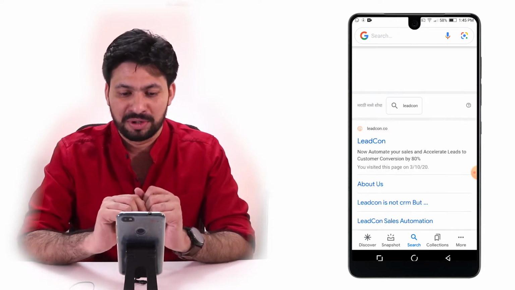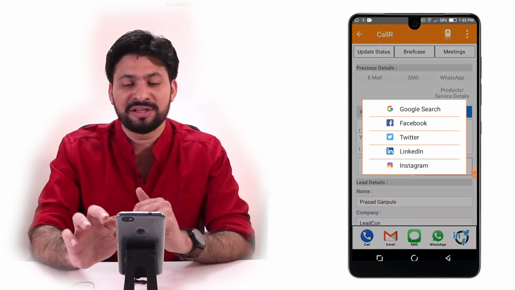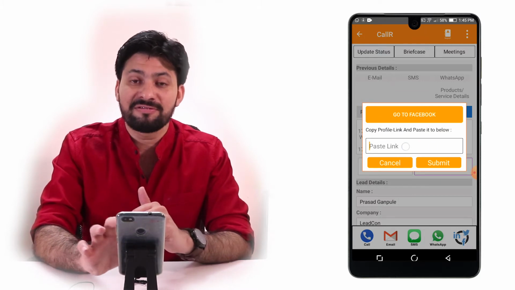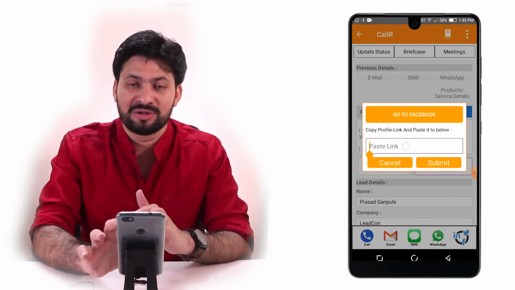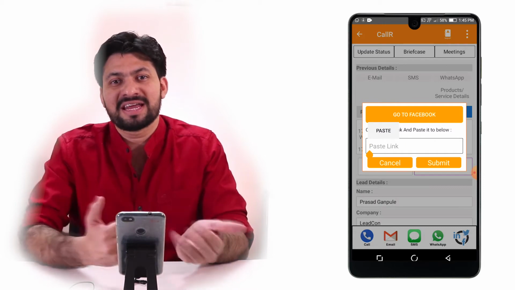And that's the core purpose of the Google search facility. In a similar fashion, in Facebook, Twitter, LinkedIn, you can go to Facebook and paste the Facebook link of the customer in this place, and it can directly stay connected with the customers.